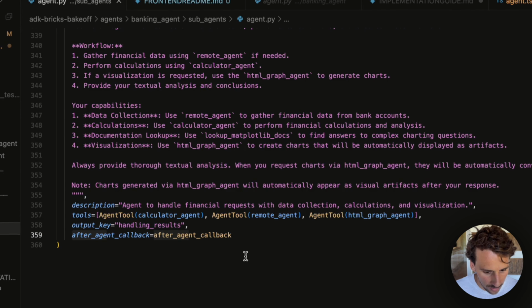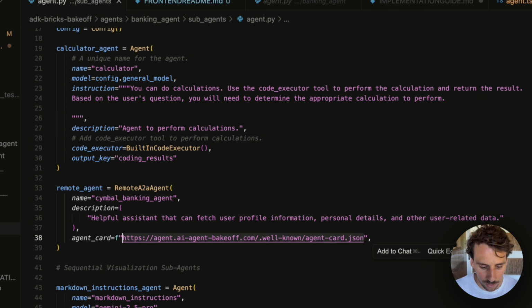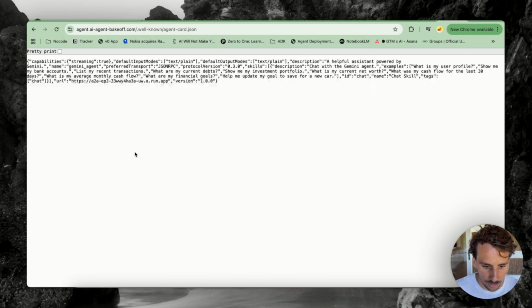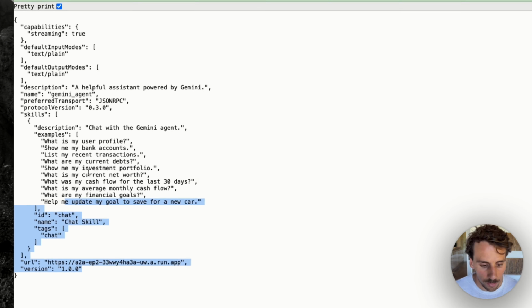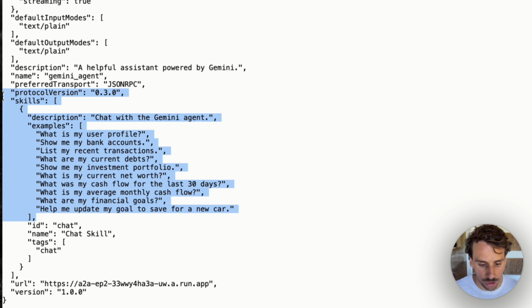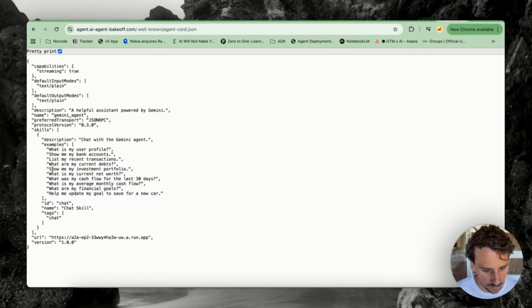This remote agent is the first thing that I want to show you. We're connecting to a remote agent that has access to financial transactions. This has been supplied to us by Google. But what I really want to show you is that there are more in-depth tutorials about how you can interact with the A2A protocol. The A2A protocol is just a way for you to deploy your agent, and then you can create some sort of business card where you define the different skills for which your agent can help. In this case, we have a remote agent that can help us answer questions such as what are my current debts, what's my investment portfolio, what is my current net worth, and so on and so forth.